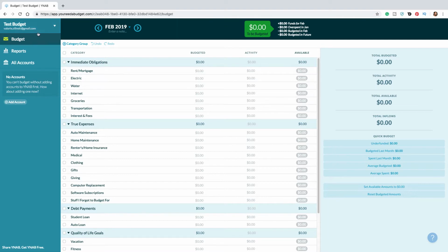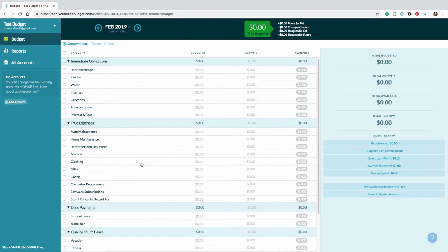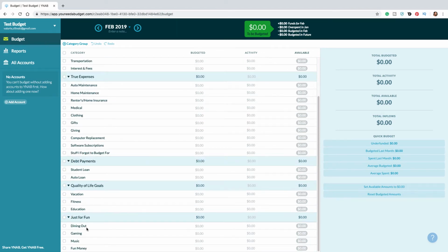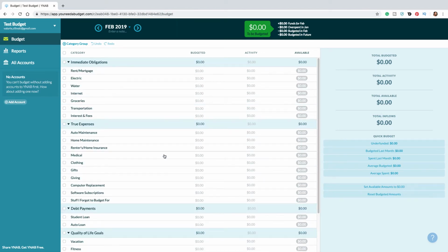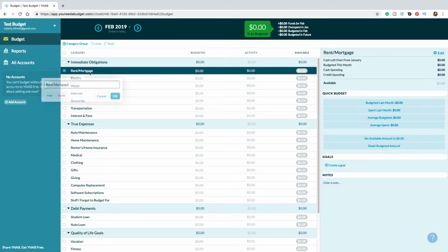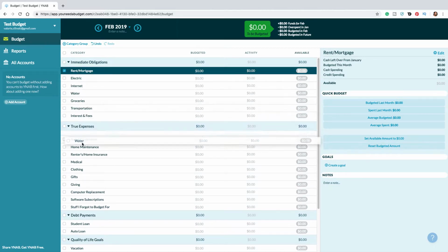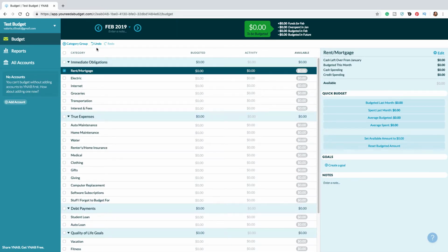So I've just started a fresh test budget up here for you guys. When you first start in YNAB, it automatically gives you all of these different categories. Depending on how you want to set them up, you can change any of these. You can rename categories. You can delete them. You can hide them. You can drag them around if you want to move them to different categories. If you want to undo and redo stuff in here, you can do that.